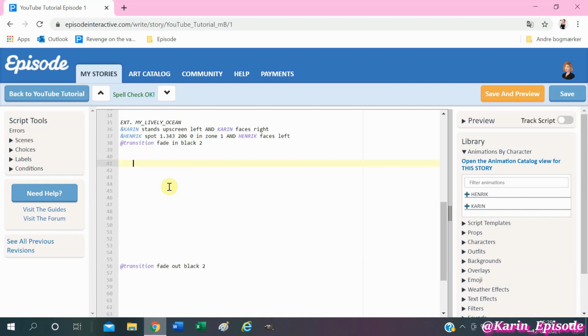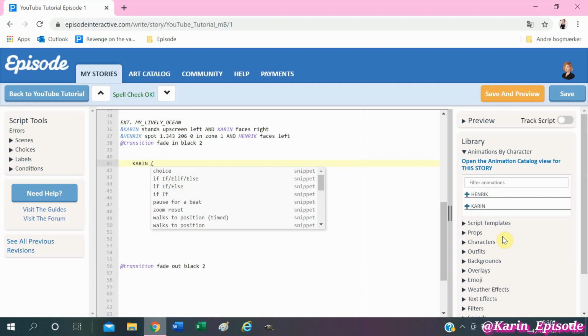So for me to say something, I need to write the name of the character, Karin, all in capital letters, and this is important because otherwise this won't work. And then you're going to make a bracket, and then you are going to write in how she should move.